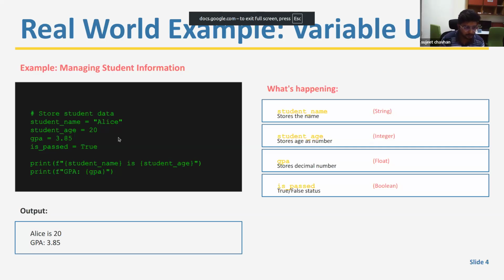This is the real world example. And each variable has a different data type. So we will see what the data types are here. Let me complete till slide 4, then you can ask your doubts.